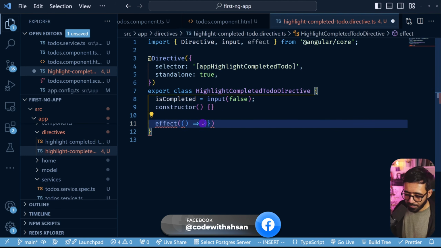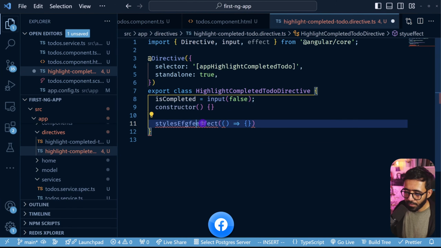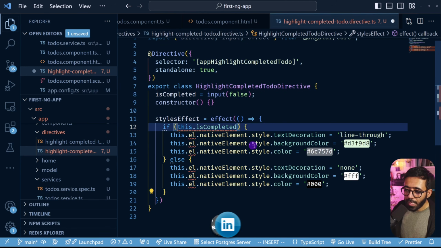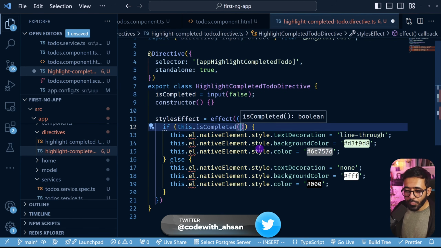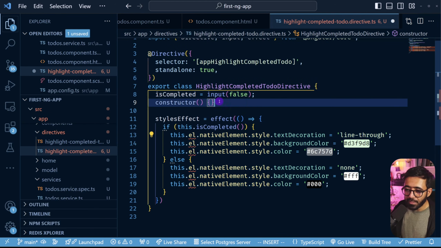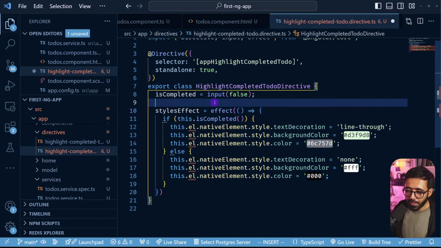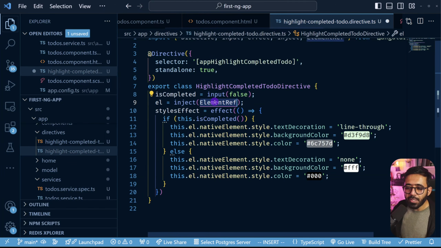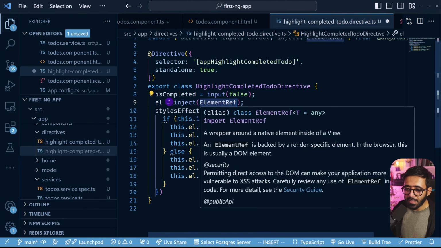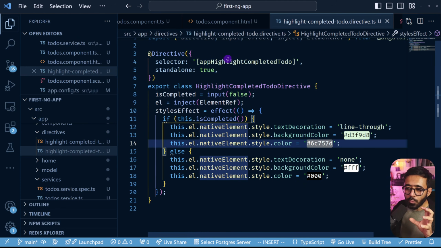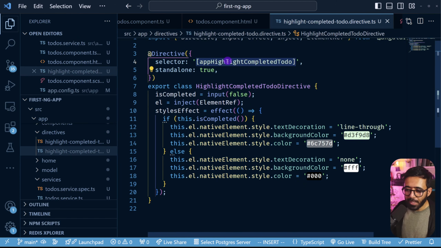So you can say something like styles effect equals, and now what I want to do here is to run this particular code. If the completed is true, then I want to change the style of the element. Now we also want to get the element as well. So what we can do here is we can say element equals inject element ref. Now this element ref is also an Angular service, which essentially gives us the element ref, or the element on which we have applied this directive. We are going to apply it in just a bit.